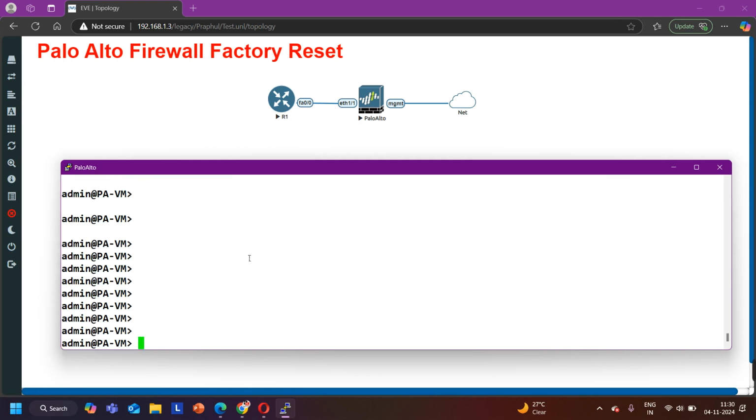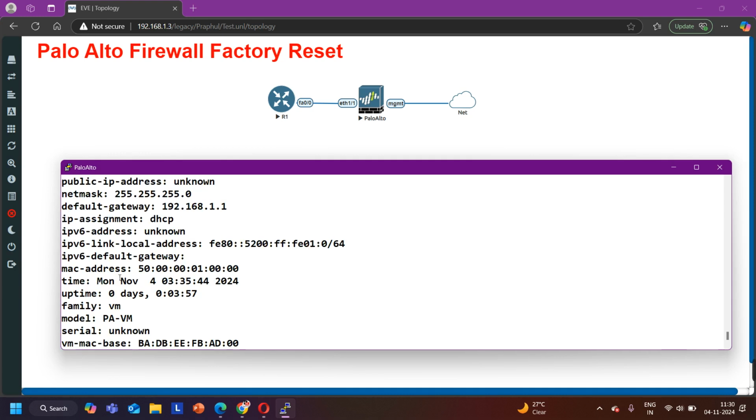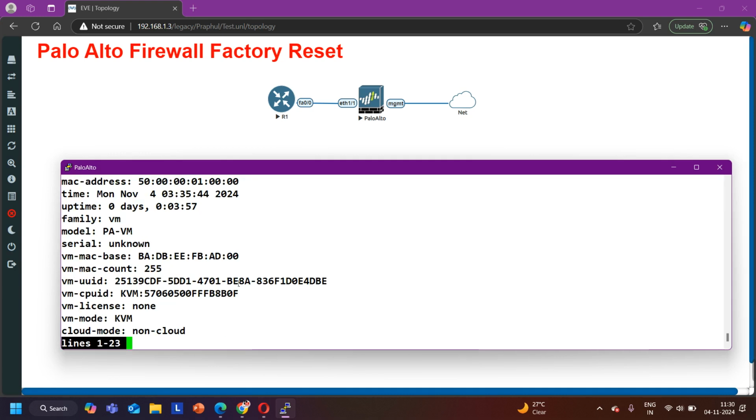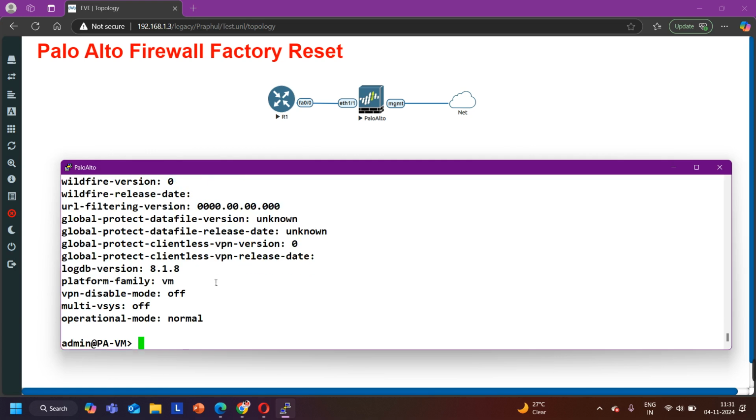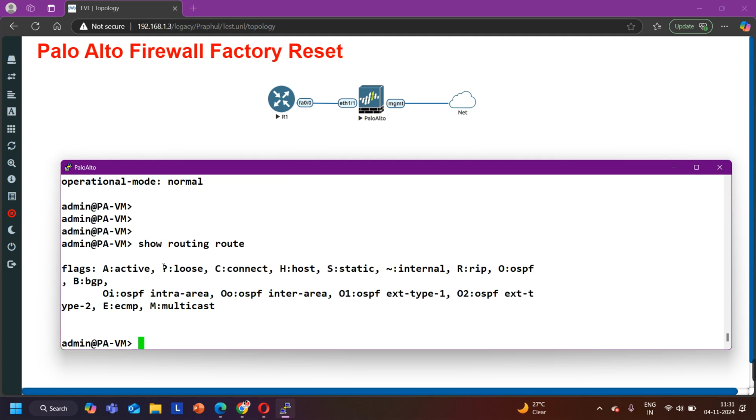So guys, first of all I am going to configure the host name here, and you know this is the operational mode. So here we can view the configuration. Here we can run the command show system info. So you can see the IP address on the management interface, right? Like now if you check the routing table, so show routing route, we have nothing here, right? So we lost the previous configuration because we have reset the device.